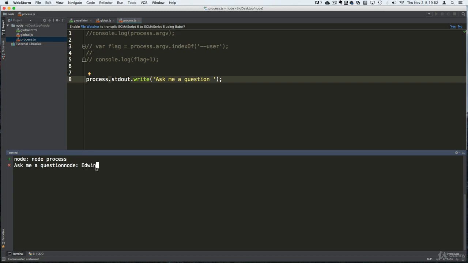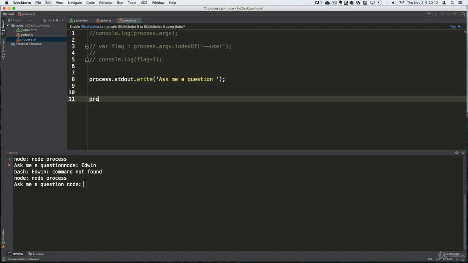When I write some information, let's say Edwin, okay, it says, well, I don't have anything, and there's no command by the name of Edwin. I don't know what you're talking about. So I'm basically running the file here, and it's waiting for something, but it doesn't understand what I write next. Okay, so we can use another process here. We can use a listener.